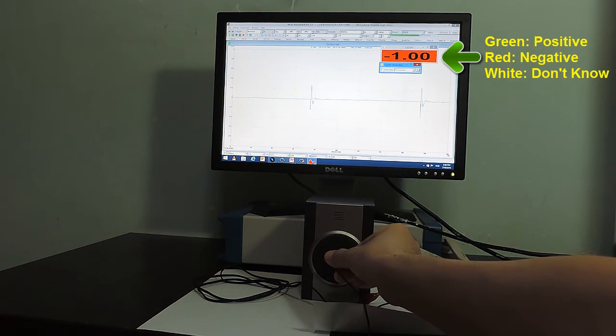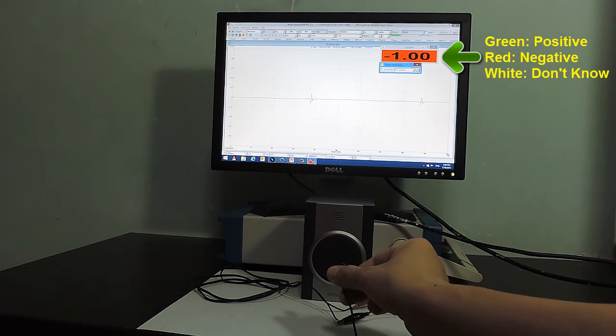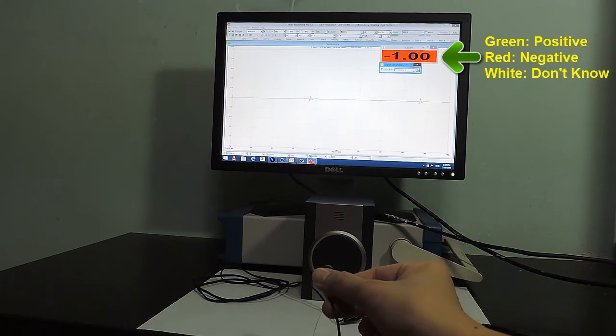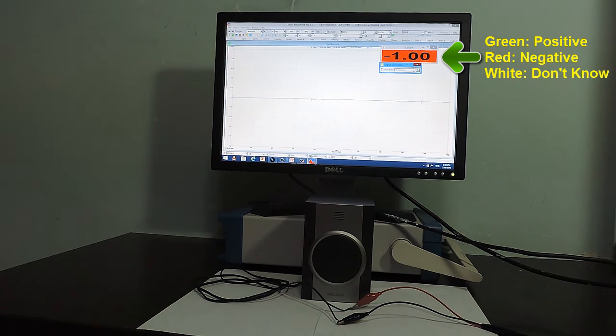The microphone gain may also need to be adjusted. However, the captured signal should not be clipped. That is, the recording peak level at the upper right corner of the screen should not reach 100%. If I move the microphone away from the speaker, the quality of the captured test signal will drop. The polarity color will eventually become white.